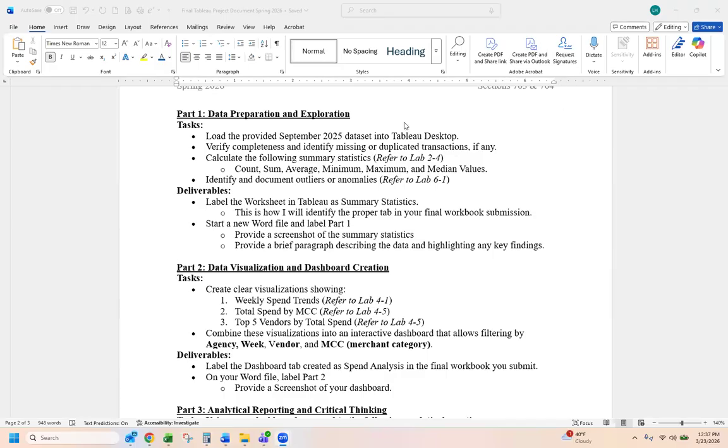Okay. So part one, basically, you want to load your data. And I wanted you to go through and look for any missing or duplicated transactions. There may not be any. And then do just the basic summary statistics on it that we did in chapter two. Pretty straightforward. Again, I don't want it to be overly complicated. Do with them what you can.